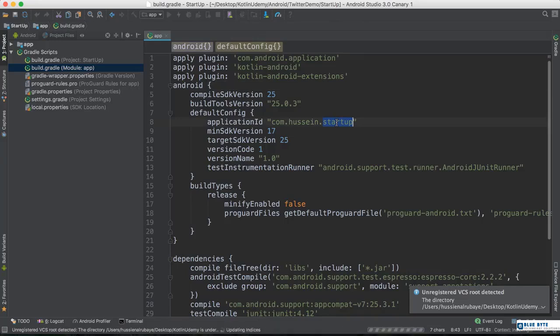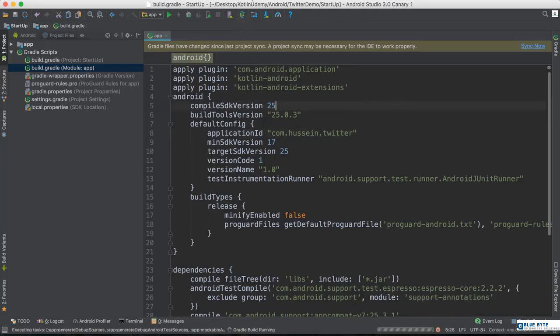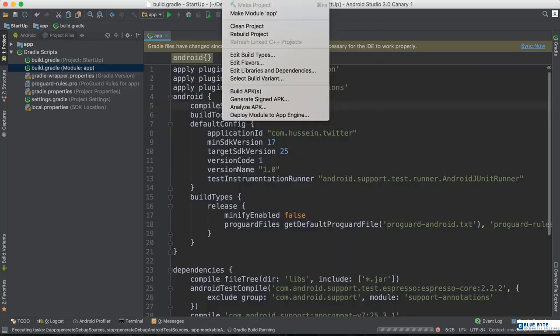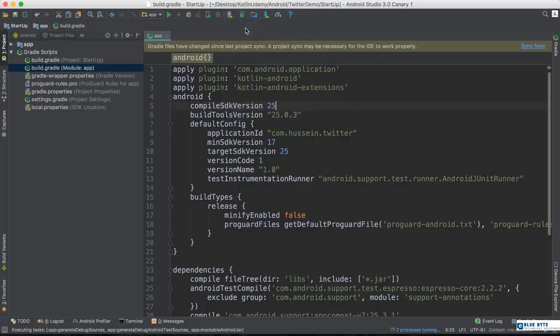So instead of com.rabai.startup, I change it to com.rabai.twitter. Okay, so we'll have the information for our Twitter app. I make sure to go to build and clean project, to clean the project if there are any previously saved settings. So I get rid of them, the project is cleaned, it doesn't have anything.